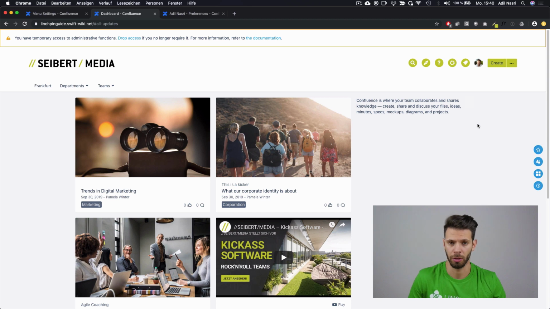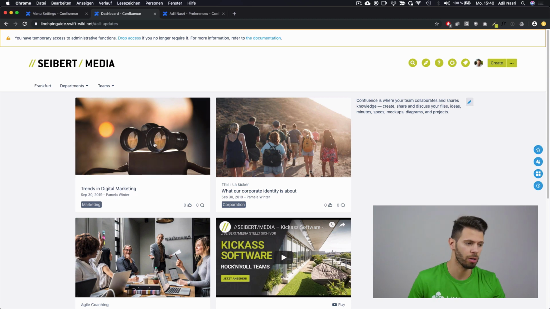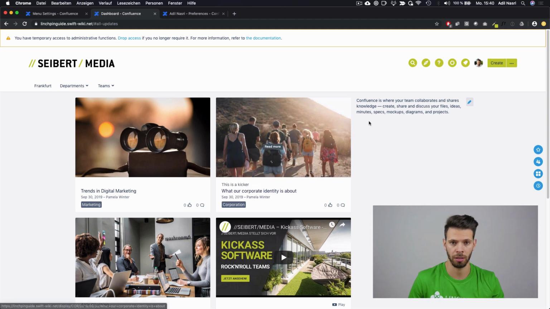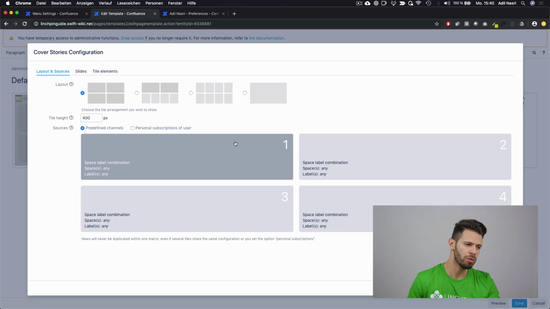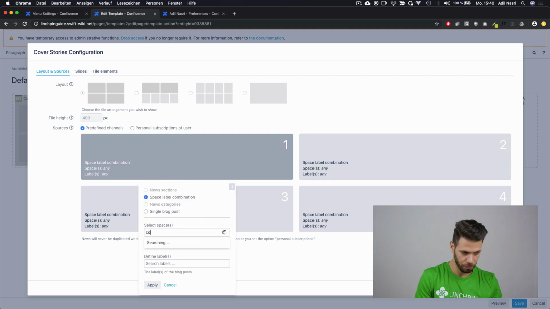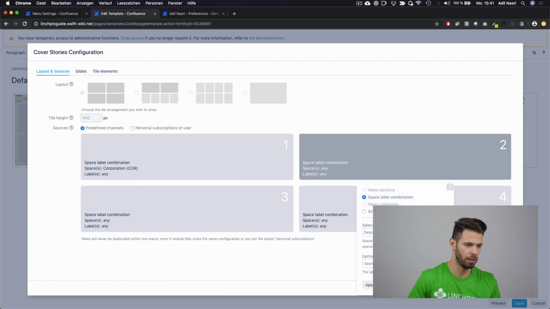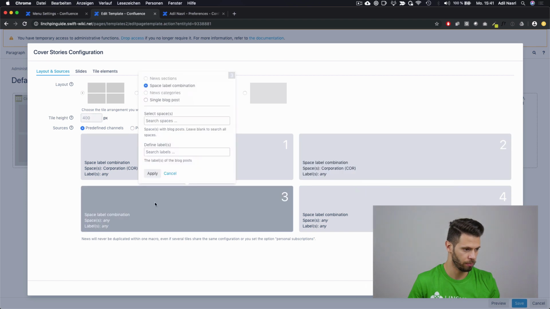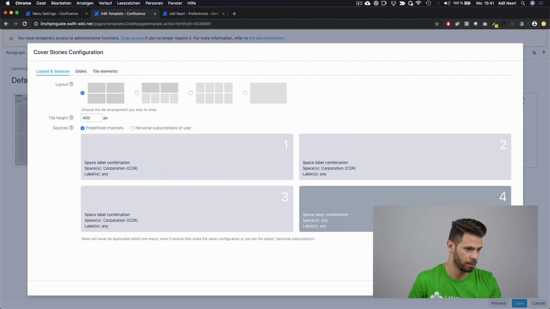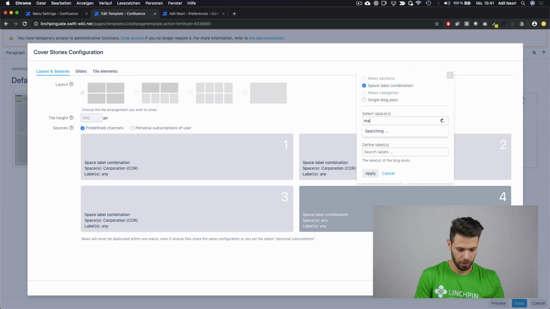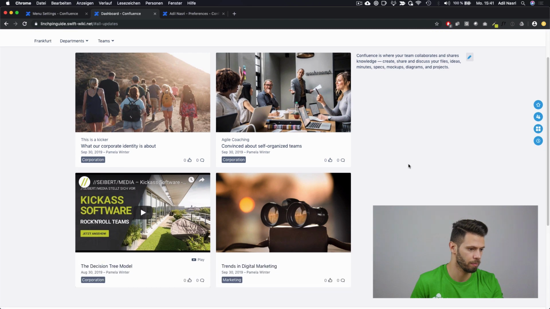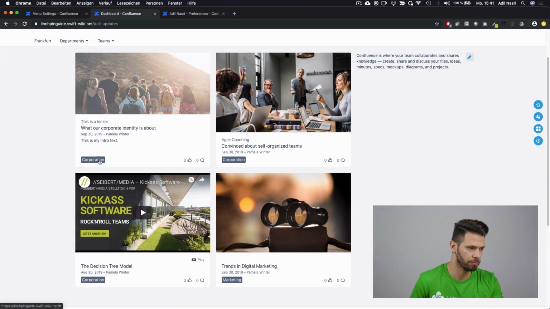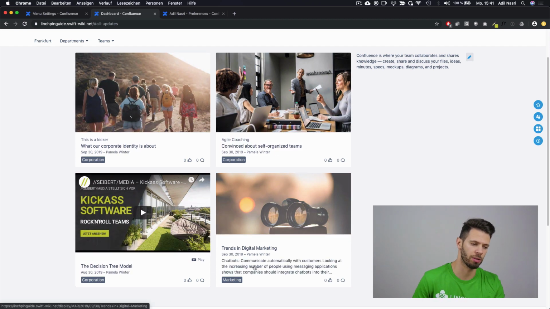If you embed the cover stories macro without doing any configuration, all blog posts that are available within Confluence will be displayed on the dashboard. Obviously, you can change that by customizing the configuration of the cover stories macro. By clicking on edit, you get to choose a source for every news tile you see right here. You can say, for example, only news from corporation should be displayed for the first three tiles, and on the fourth tile only marketing news will be displayed. If I click on insert and save, you will now see that the first three blog posts are all from the space corporation, and the fourth blog post is within marketing.